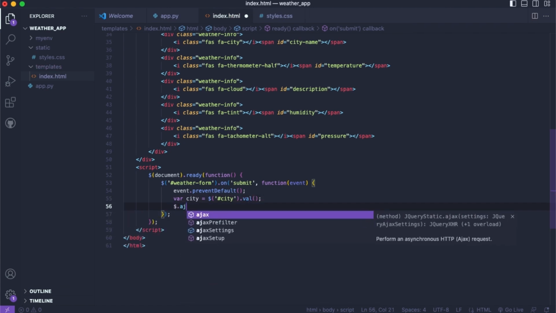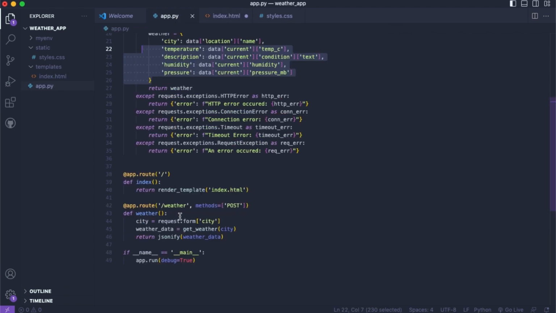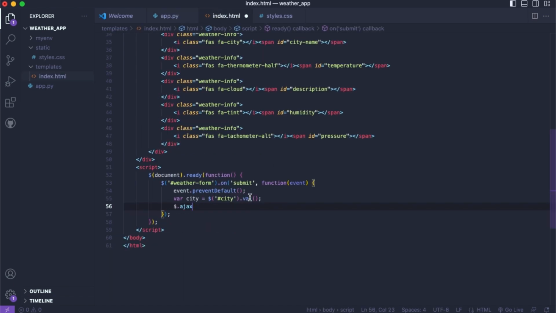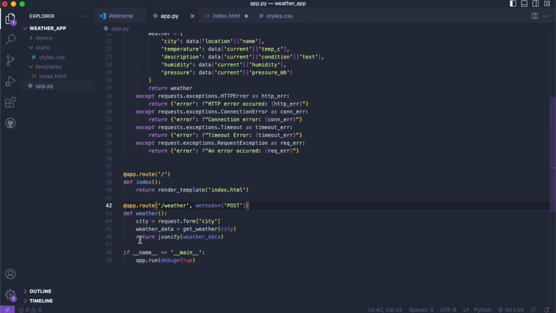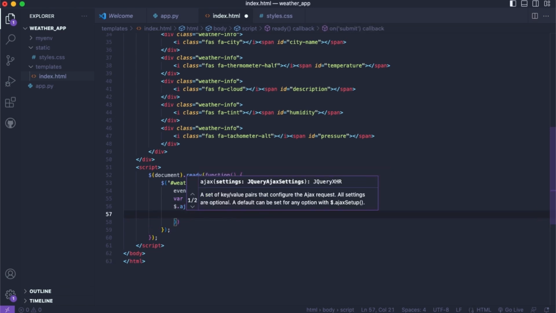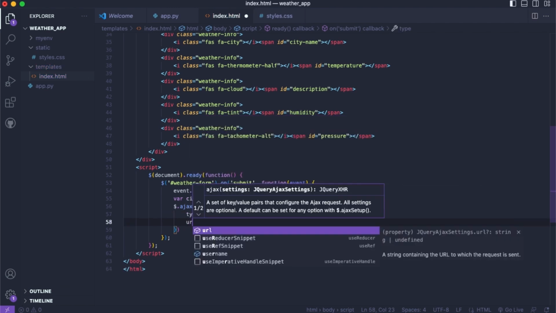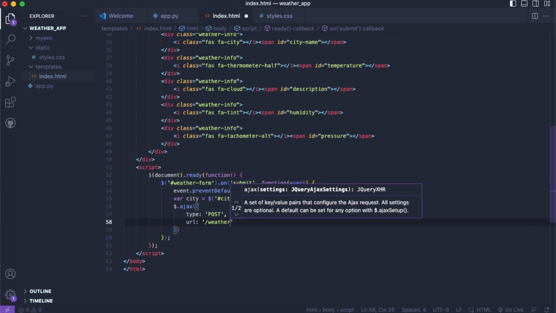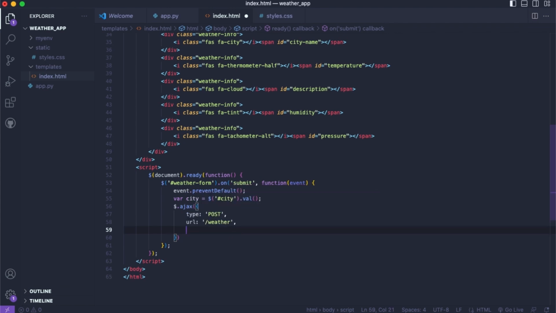And now we want to use some AJAX. This AJAX is then going to call this function. Essentially, it will head over to the weather route, pass in this city value, and then return this JSON variable. So here we'll say type, post, URL, and we're going to pass in /weather, and then the data will be a JSON variable of city, and the value will be this city value here.